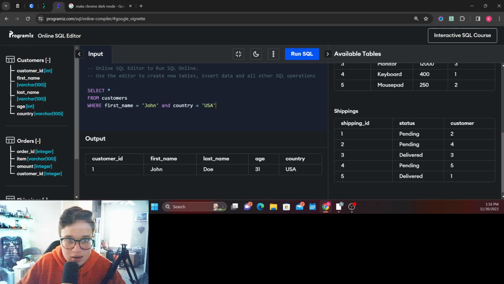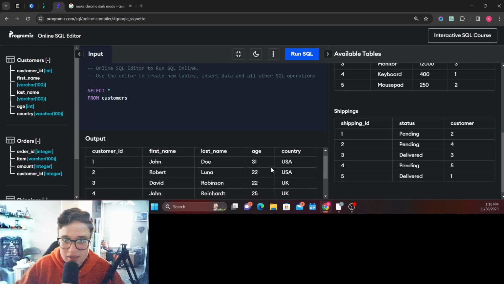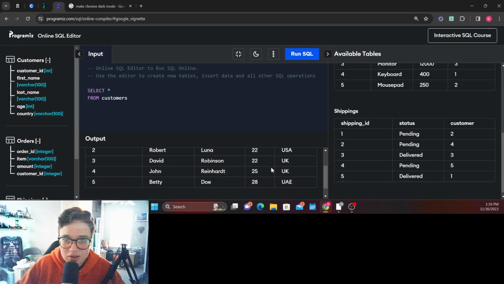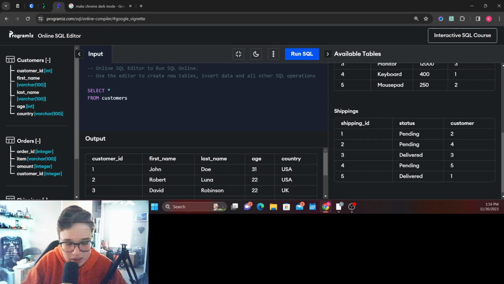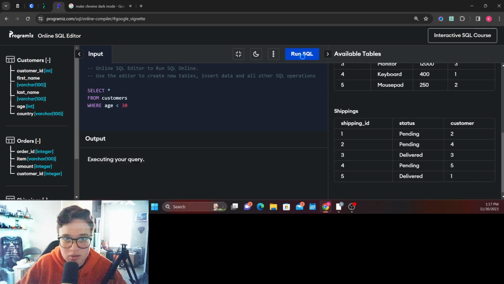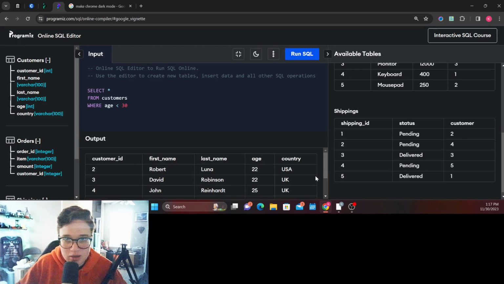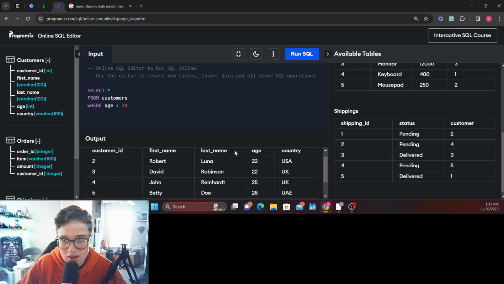What if they come up to you and they say, we want people that are younger than 30? So you would say, where age, let me capitalize it to keep the consistency here, where age is less than 30. Let's see if that'll run, because we have a customer here that's 31, John Doe. We would be excluding him. Okay, and all our customers here show up and they are less than 30.